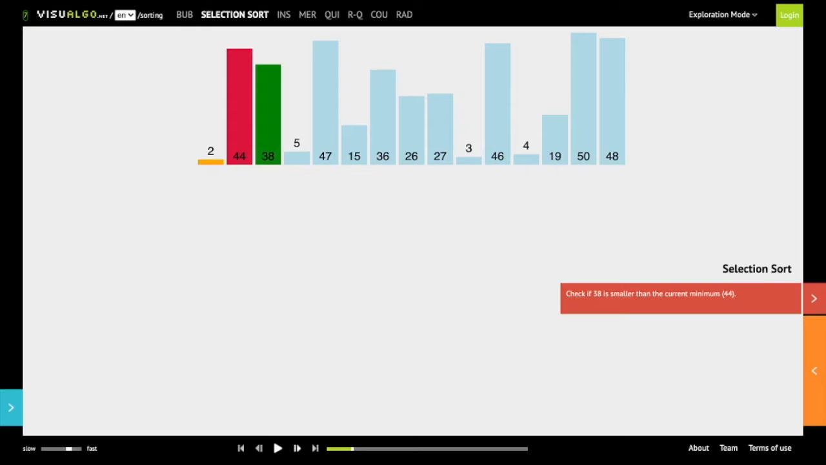So you compare 44 to the value on its right, which is 38. 44 is greater than 38, so 38 is smaller than the current minimum. So you're going to set the new current minimum to 38. And then you're going to compare 38 to the number on its right, which is 5. 5 is smaller than the current minimum, which is 38, so 5 becomes the current minimum. And you compare 5 to 47. 5 is less than 47, so 5 remains the current minimum.